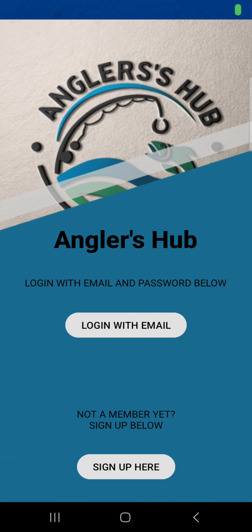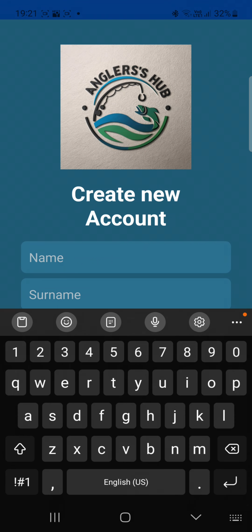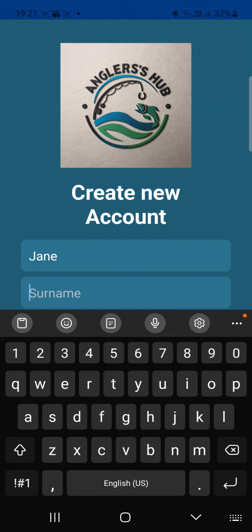This is called Angler's Hub, your one-stop fishing hub. So we arrive to this screen after our splash welcome screen, where the user is able to log in if they have an existing email and also sign up if they aren't a member. So I'm going to go ahead and sign up. So I'm going to create our user here.